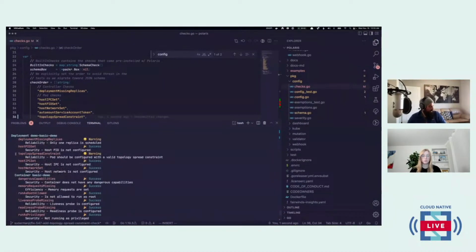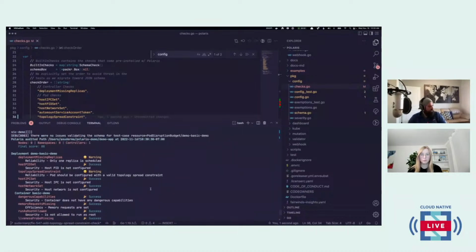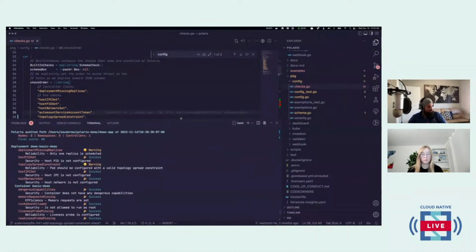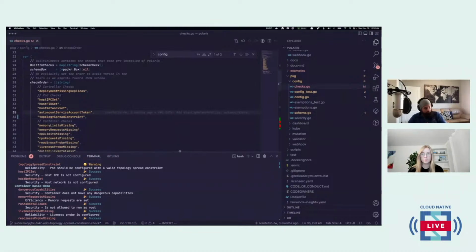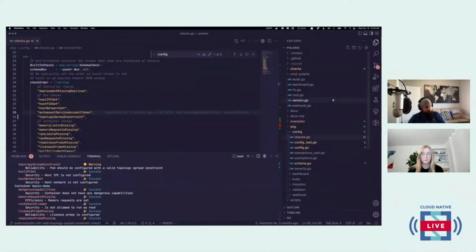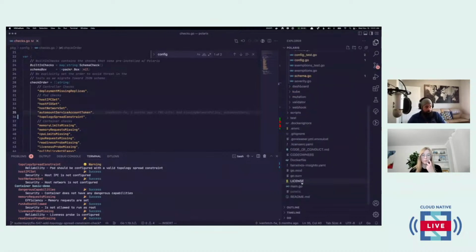And we have our warning check, topology spread constraint, category reliability. Pod should be configured with a valid topology spread constraint. Great. So now we've added the check into Polaris by default. So it's being built. Now we need to take a look at tests and documentation so that we have a very complete PR here.